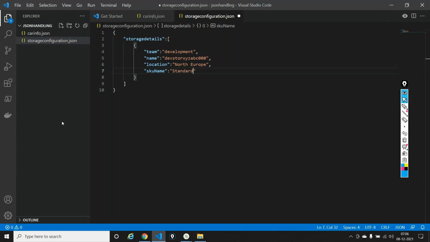Standard_LRS. And access tier, I want all the storage accounts to by default be in a hot access tier and so on. So these are, let's say, some mandatory parameters that I need. This is for one particular team. Now I want another team out here. I'll say it is a QA team.